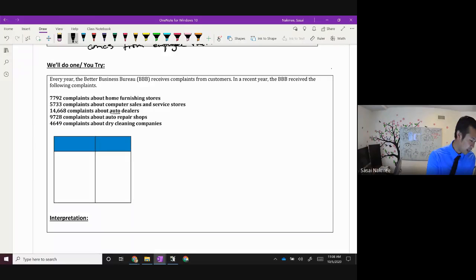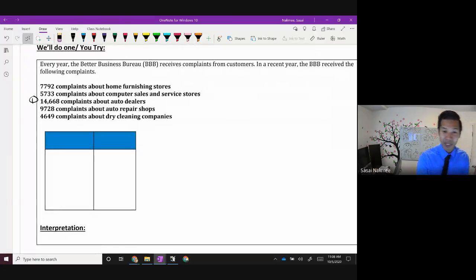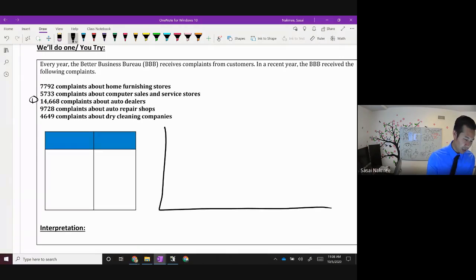And that is a lot of complaints. So right off the bat, can you see what's the highest complaints that were recorded? I hope you can see the highest complaints come from the auto dealers. They're at 14,000. So don't write this part down right now, but this is what I would do back when we were doing this by hand. I would draw myself a chart like this, and in the bottom here, this would be auto dealers, and then I would draw my bar graph up to like that.